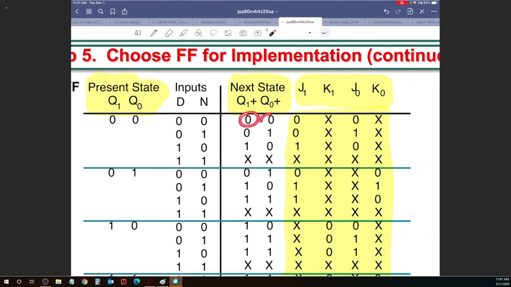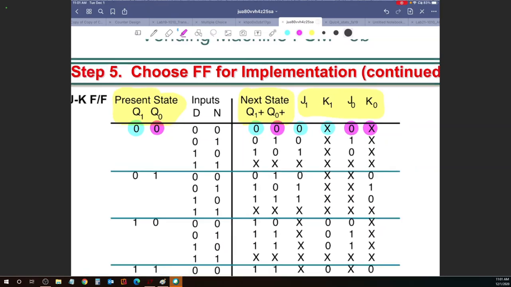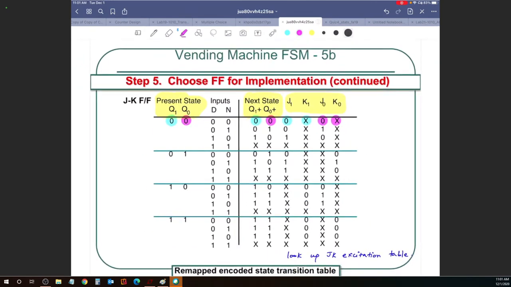Sorry, let me do this step by step. 0 for Q1 needs to go to 0 for Q1 plus. That is why I need to give 0x for J1, K1. And in the same way, Q0 is 0 here, Q0 plus is 0 there. So I need to provide 0x for J0 and K0. That's from the lookup of the excitation table. And you would do that for all the 16 rows over here to complete that.